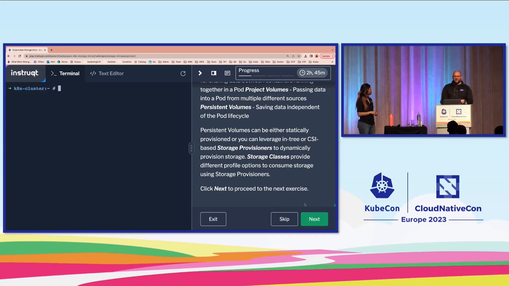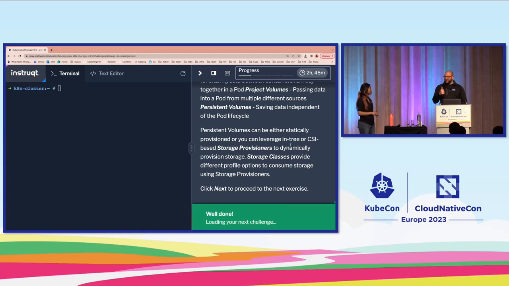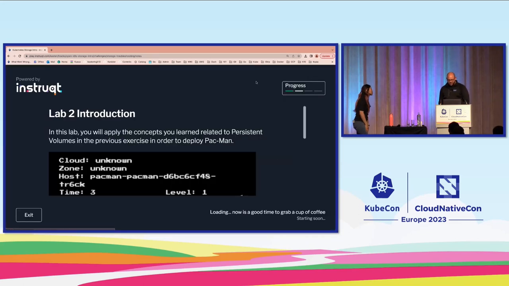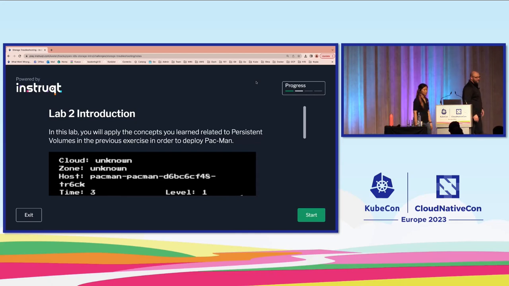So has everyone walked through that lab now? Couple of thumbs up. So hopefully, if everything's done correctly, you'll hit next. We'll get a big green thumbs up saying well done. And then I'll hand that over to Lee to talk about the troubleshooting side, and we can get into hopefully playing some games. Yes. So this is where the fun starts.